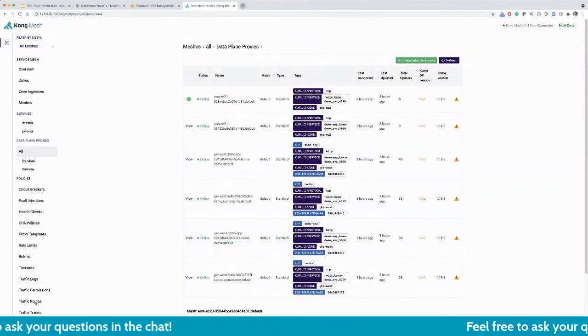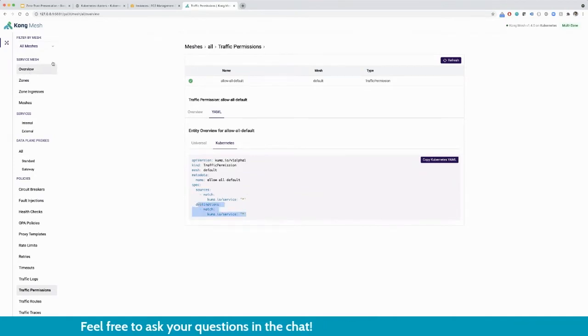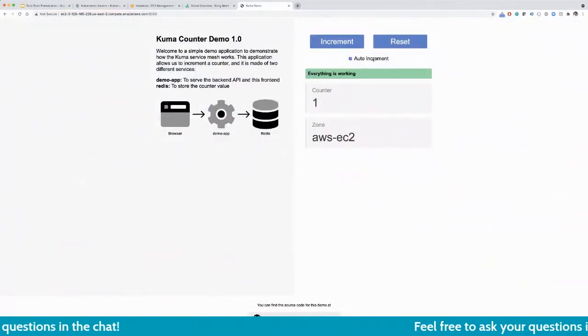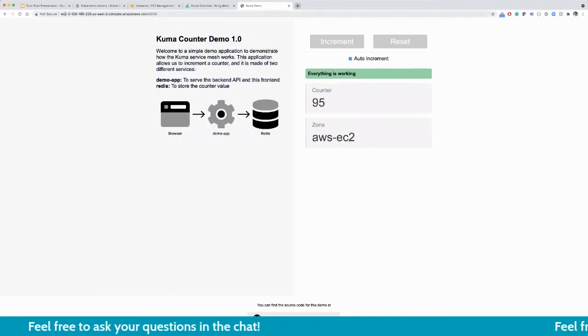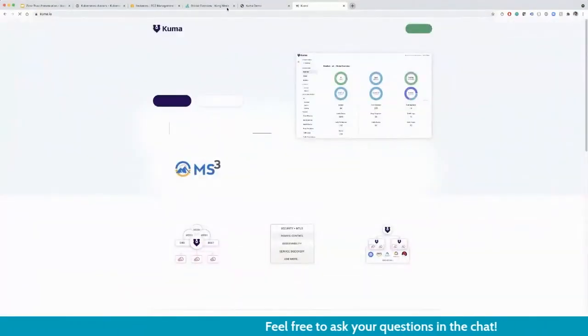And we have all the policies here, like, for example, traffic permissions, which in this case is the one that allows us to consume every service. So today, if I access the demo app without Zero Trust security, we're going to be restricted to the same zone that we're consuming the front end from. So we're consuming the front end from EC2. Therefore, we can only increase the Redis counter on EC2. But let's go ahead and implement Zero Trust security.